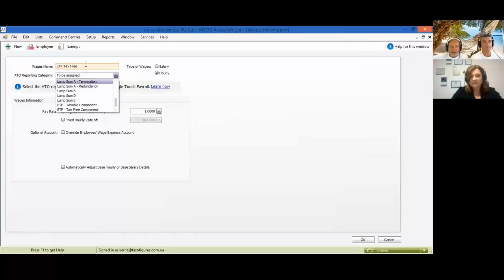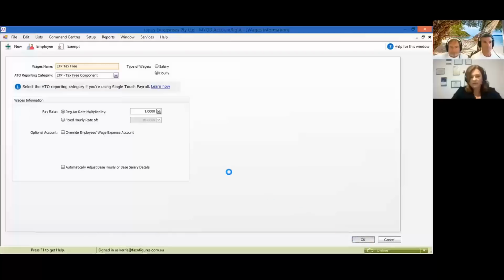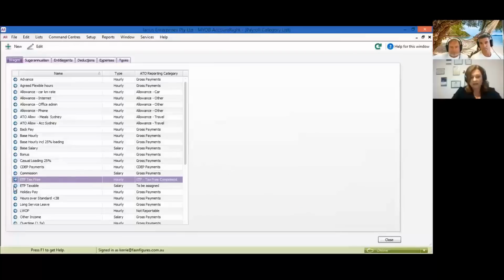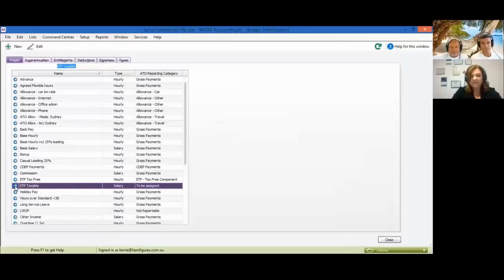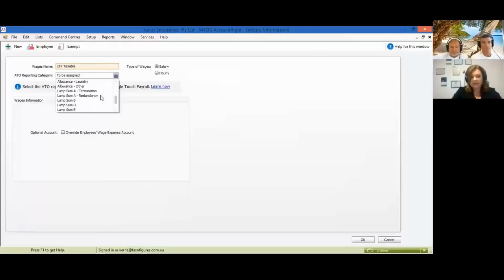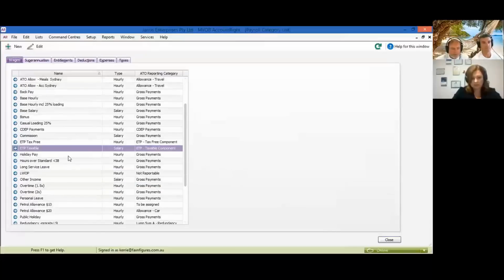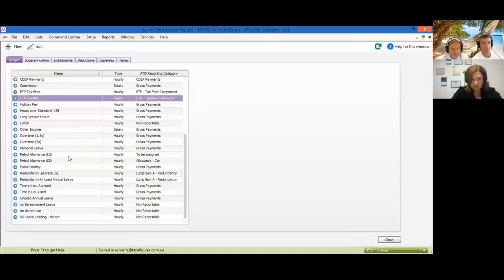And so this is our tax-free component. And that was something that I had a client ring me and say, I can't connect, there's not enough categories. They just simply weren't scrolling down that screen. So ETP payable, and see how it can actually be right down the bottom. So that can be a bit of a trick for wary players. So we'll go down here.